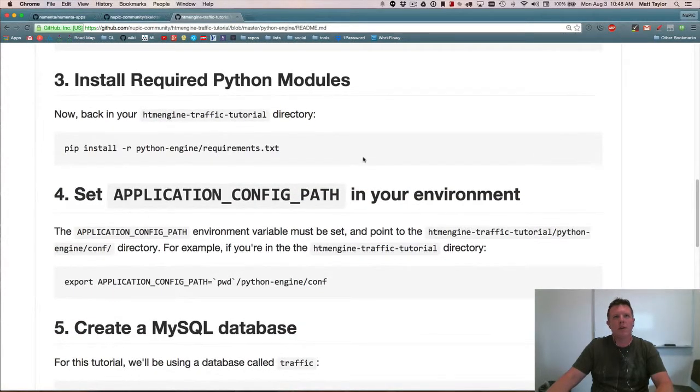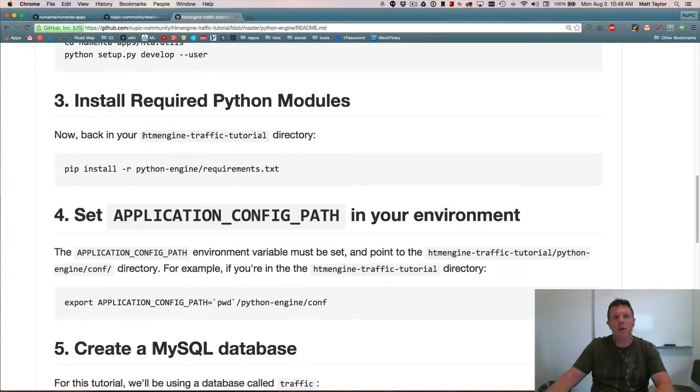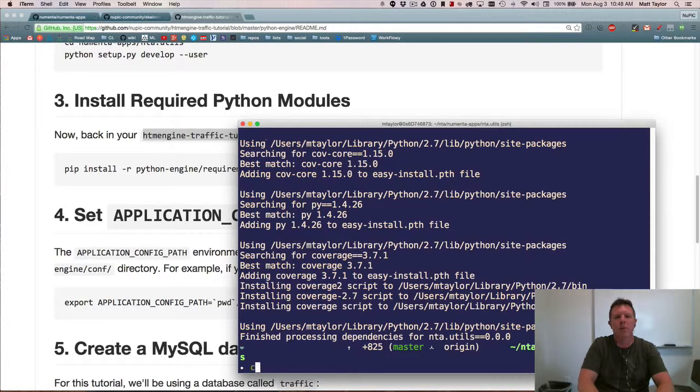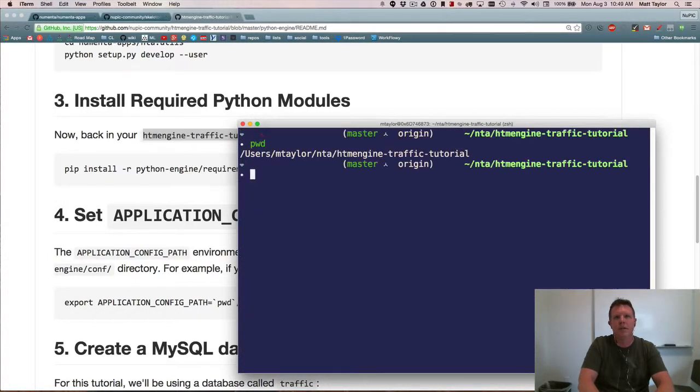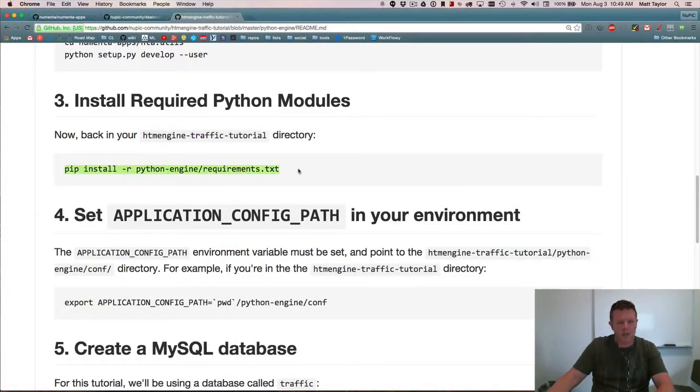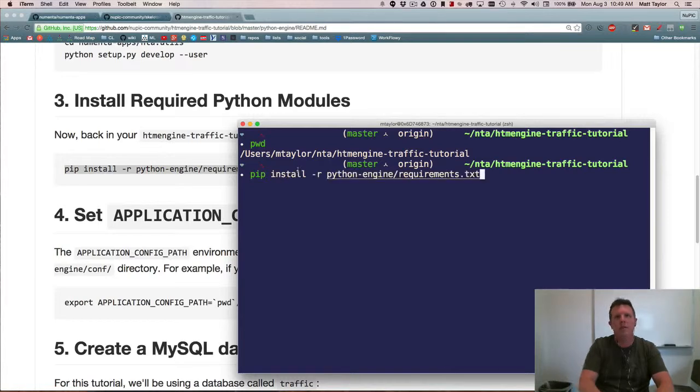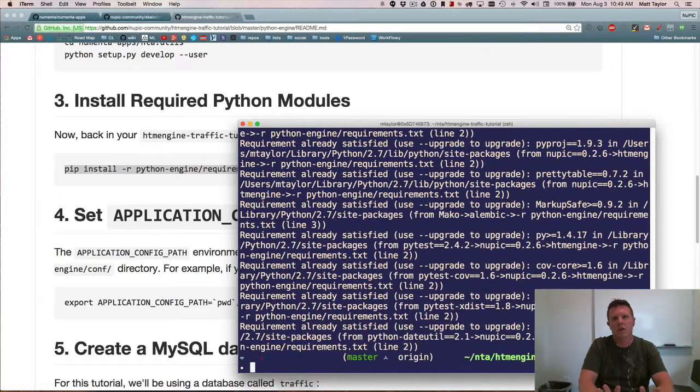Now install required Python modules for HTM engine traffic tutorial itself, not its dependencies. So we'll be going back to where I have the HTM traffic tutorial repository checked out. And it says I need to run this command, pip install -r and those requirements. So this basically just installs all of the Python modules that HTM engine traffic tutorial needs, and that's for the Python server part of it.